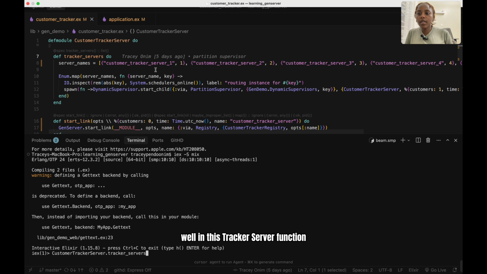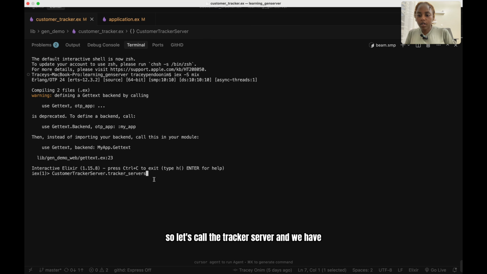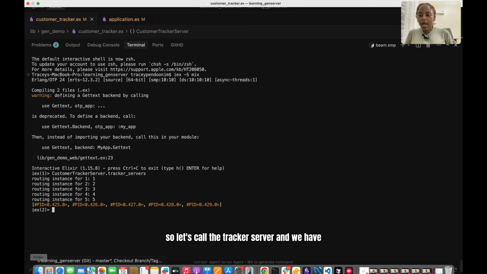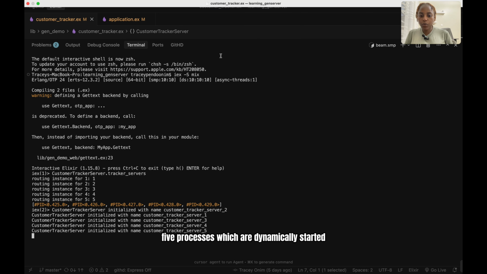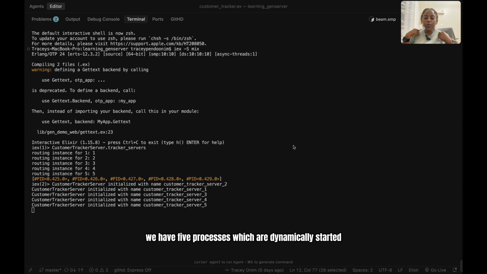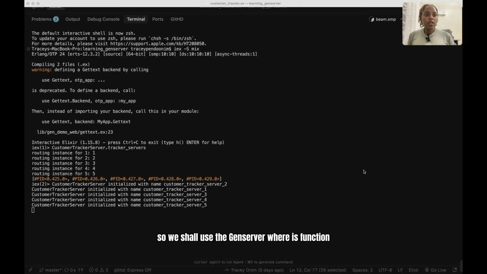If you recall well, in this tracker server function, we were dynamically starting the GenServer process. So let's call the tracker server, and we have 5 processes which are dynamically started, and they're all registered with different names that we passed. I want us to check the PIDs that will be returned with the name that we have registered the process with. So we shall use the GenServer.whereis function, which takes in the name of the process.